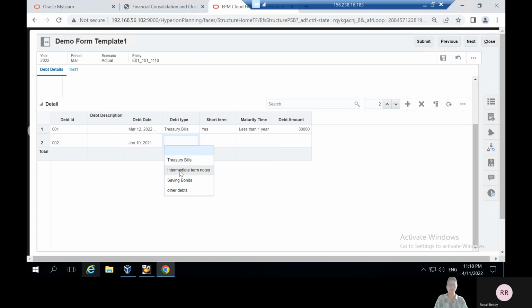Debt type as intermediate term notes. Short term as I'm going to give no, and maturity time over 5 years. Debt amount, I'm going to make it as 50,000. Once we have given all those details, we have to click on save.